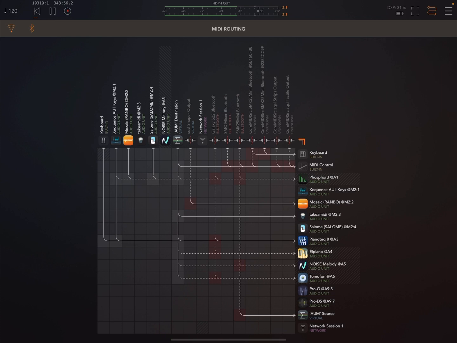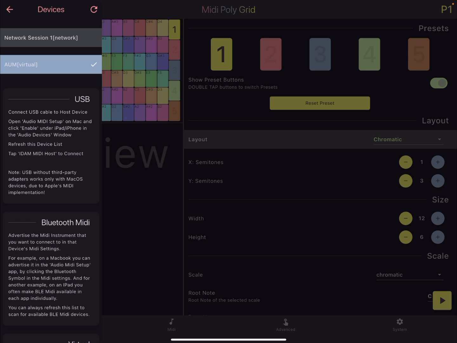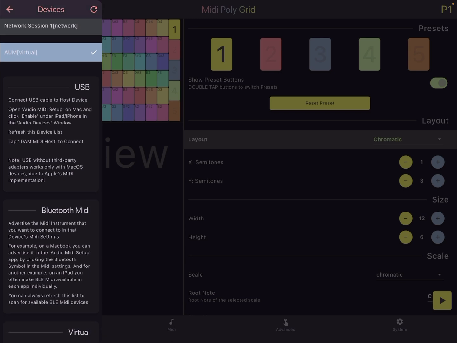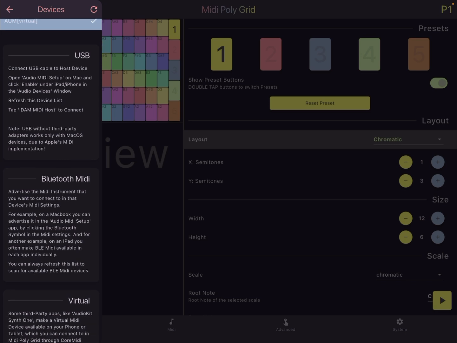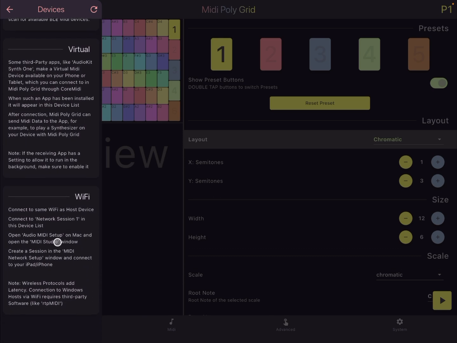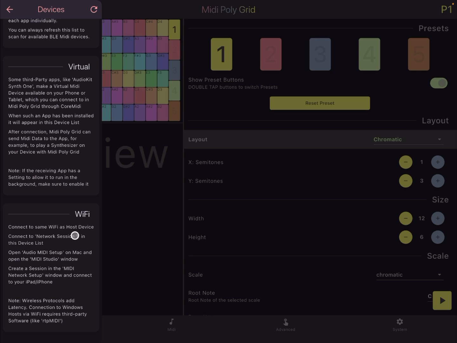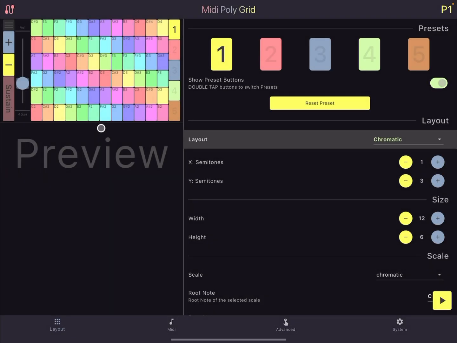So sometimes it works very well, sometimes it doesn't, but I don't think this is anything to do with Midi Poly Grid at all. It's just some weird quirk of MIDI over Bluetooth, and perhaps further complicated by using Android to iPad, I don't know. But it certainly is possible. I have always managed to connect successfully, and the connection's been fine. So by the way, it's better to use Bluetooth for sending MIDI than Wi-Fi. The latency will be better, and you see a note about that here as well, but Wi-Fi is there as an option if you need it.